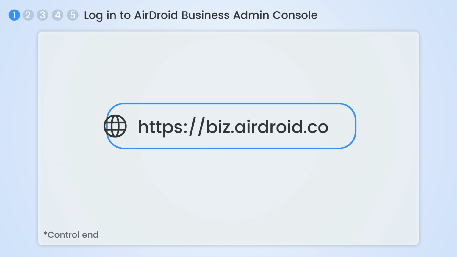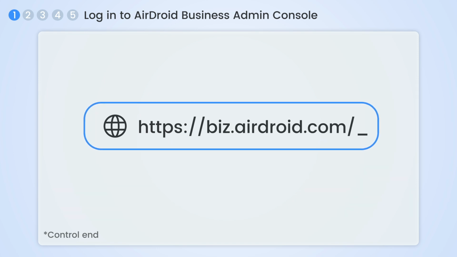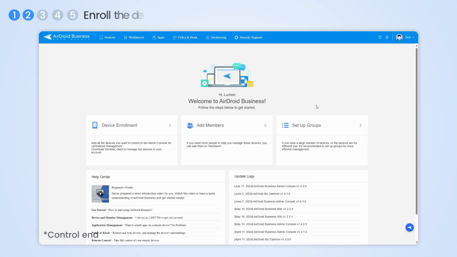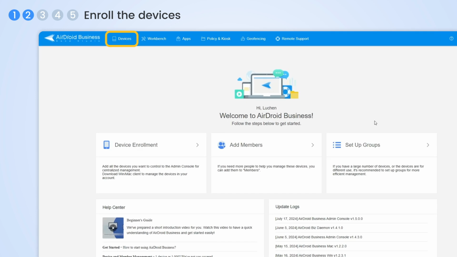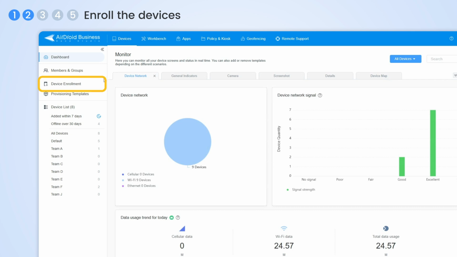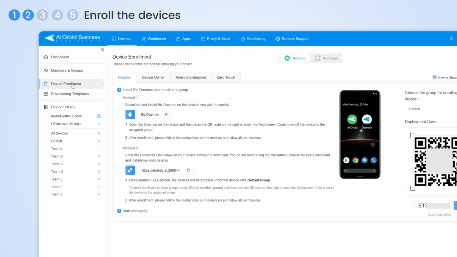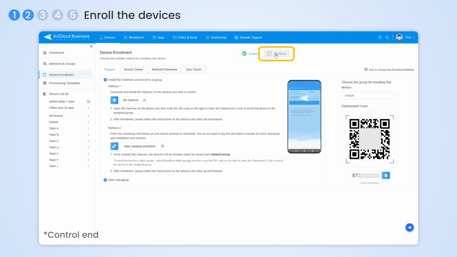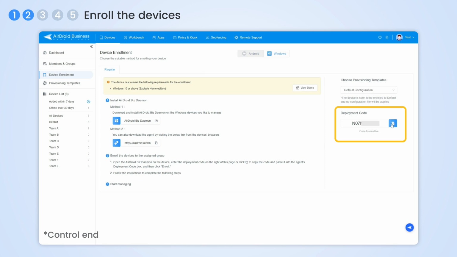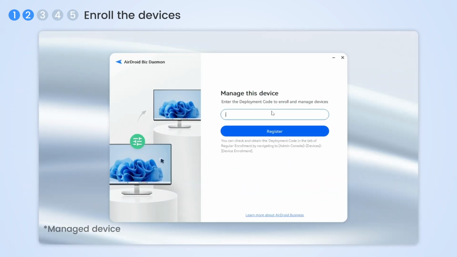First of all, open the AirDroid Business admin console and log into it. Then, you will need to enroll the devices that you want to manage. Navigate to the device section, click Device Enrollment and select the Windows option. Now, you will see the deployment code. Copy this code and use it to enroll the device.